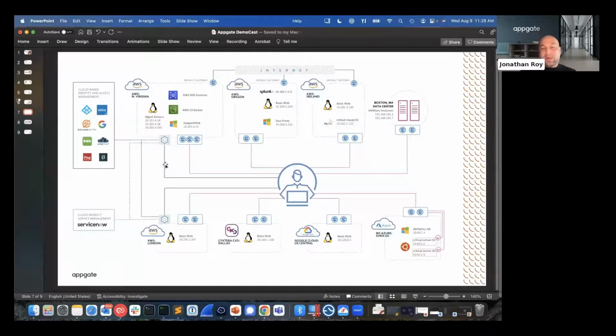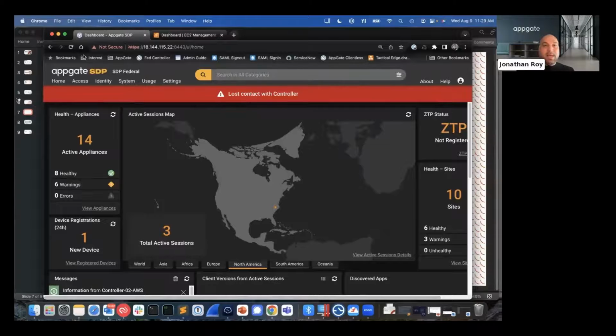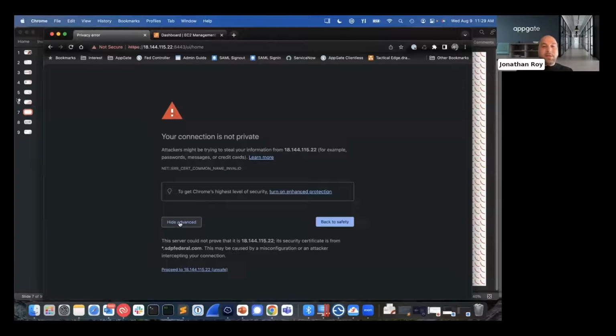We're going to create a quick policy granting myself access to a resource, but I don't want to be granting access based off of an IP address. I want to base it off of how something is tagged or labeled. And as that tag and label changes, I want to show everybody here how, in real time, my access changes based off of something like a tag or a label. So with that, I'm going to jump into my Appgate environment, refresh my screen here.